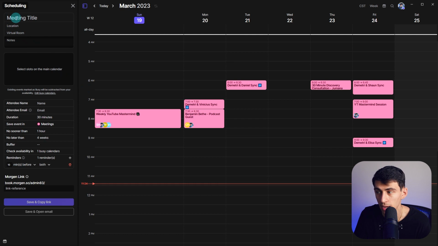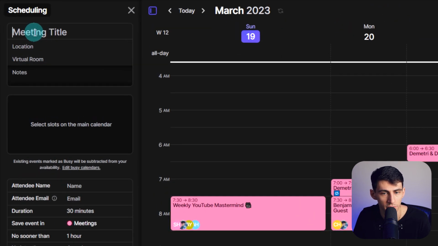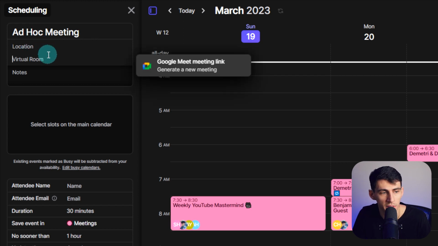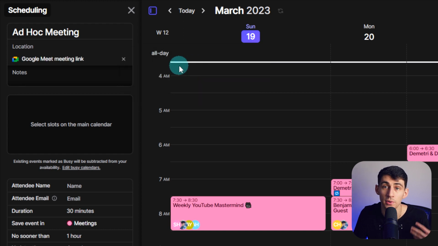It's no big deal if the highlighted areas overlap with other meetings because that overlap will always be excluded from the availability offered. Now on the top left here, we can set the meeting title. So I'm going to do ad hoc meeting and we click location. It's just going to be virtual, so I'm not going to do anything with that, but I can put Google Meet link right here since it is going to be a virtual call.